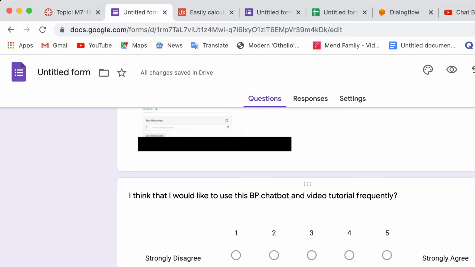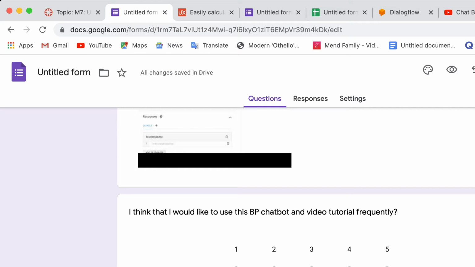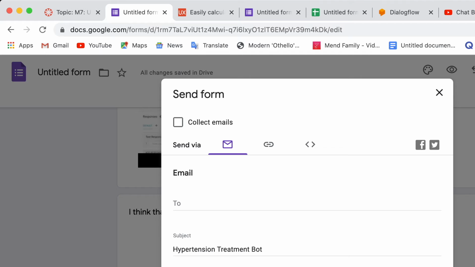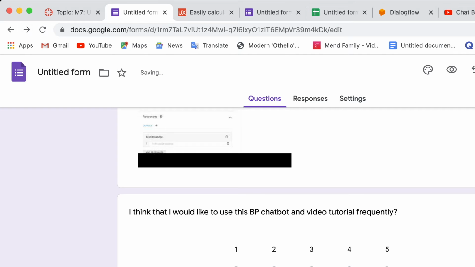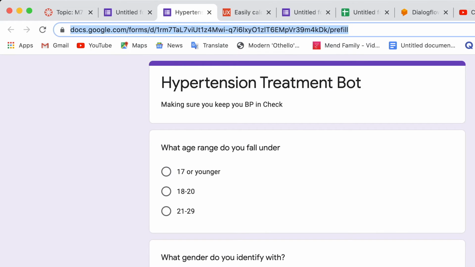So once you finish up with those questions, you could send this survey to other people via email. So you can put the email address here and click send, or you also have the option to click more and then get a pre-link to your survey here, and then you would just highlight this again, and you can put that in a text, in your email, or wherever you want to put it.